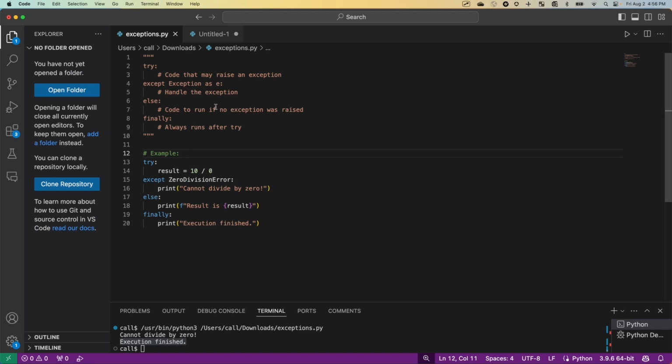Now, I've got our cheat sheet up here that we can use. If no exception was raised, we'll enter the else block. And then finally always runs. So we can think the try block and the finally block always run, except the except block runs when there's an exception, and the else block runs when there's not an exception. So that's how we can think of it.